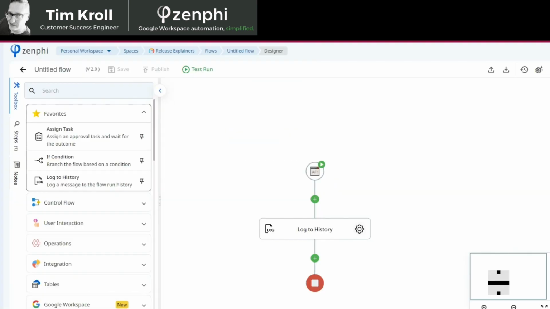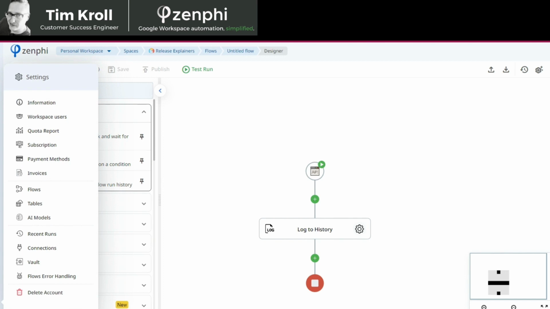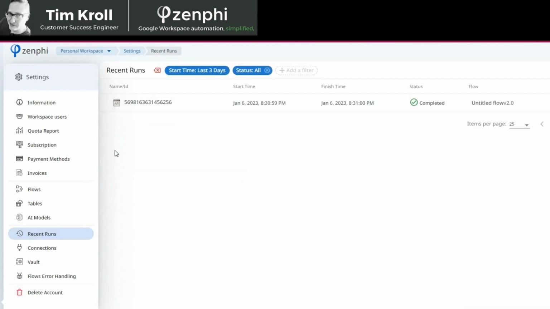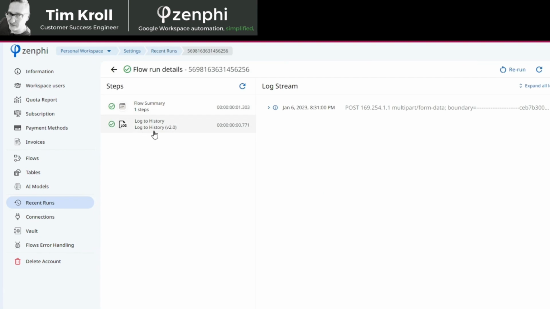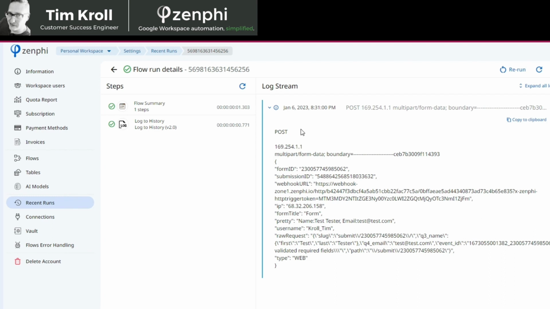So if we go over here to the gear icon and we go into recent runs, we will see that it did run. Let's go into it here. And now if we open the log to history, you'll see that it did definitely send over what we wanted it to. So we added this form data between these curly braces, and that is what we needed. Had we not added that, we would not have been able to get any data from Jotform.